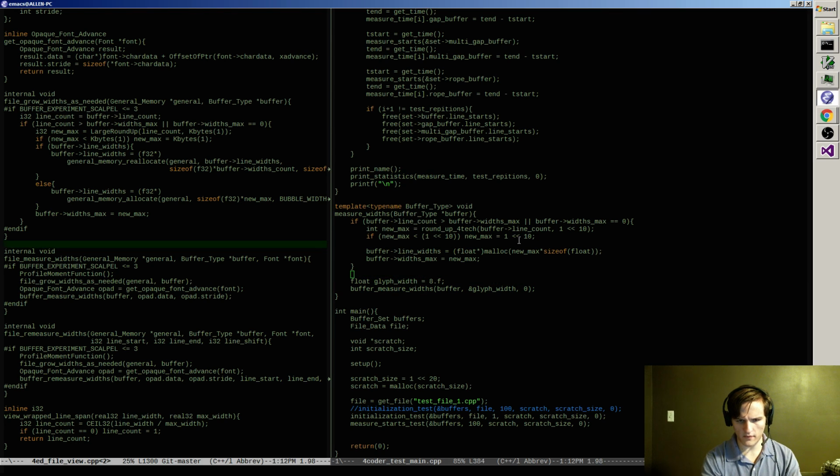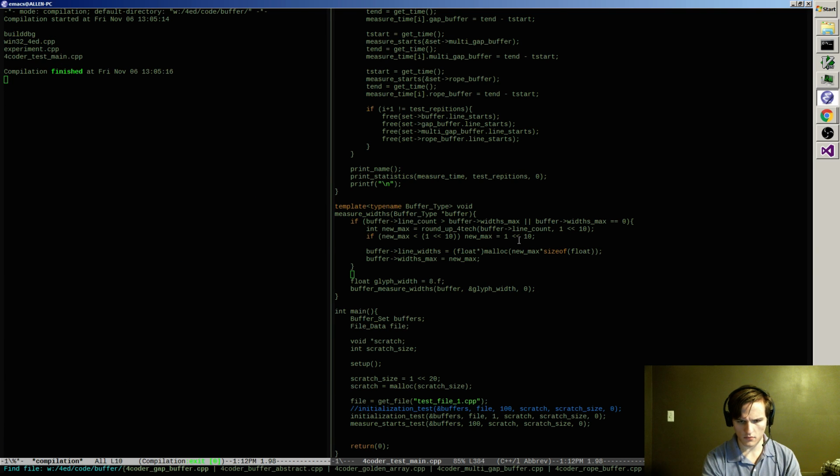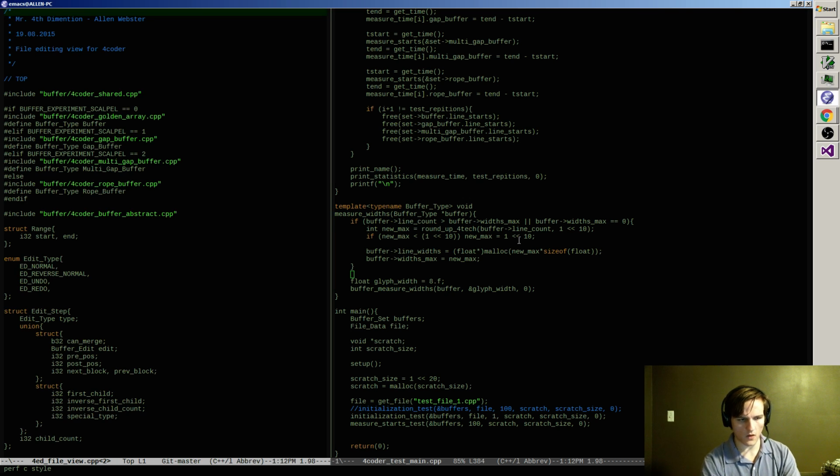I have file view open twice. Oh, because my other file view, right, is a fake one because of that situation we had earlier. Okay.